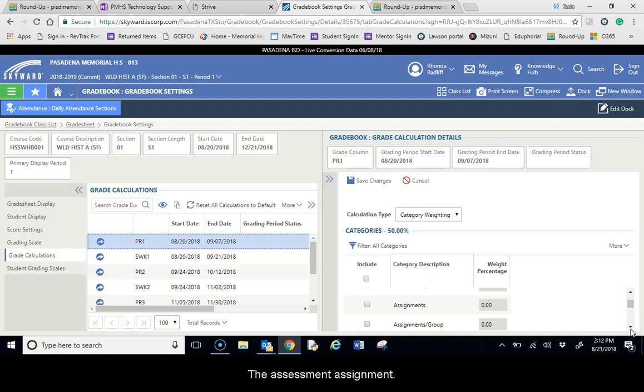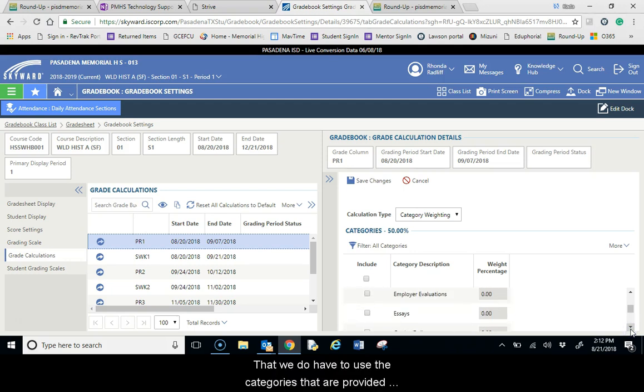Assignments, I see assessments, assignments, group. We'll go ahead and use, see if there's an essay category. Now we do have to use the categories that are provided for us. We do not get to change those.